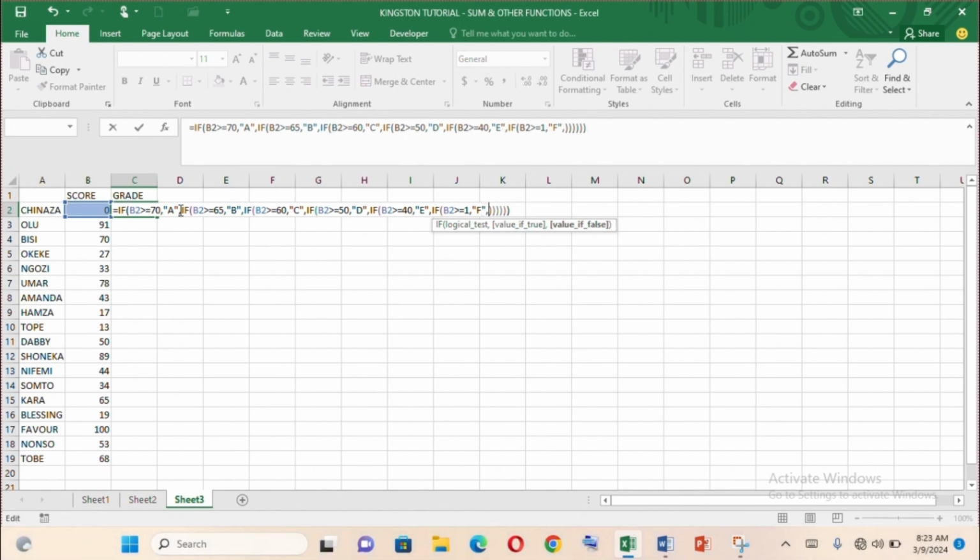Okay, comma. Now, we don't have any other thing to check. I'm tired of checking for conditions. I don't want to check for conditions again. The person has gotten an F. What if the person did not even meet the condition for this F? Remember that the condition for this F is from 1 to 39 because anything from 40 is now E.